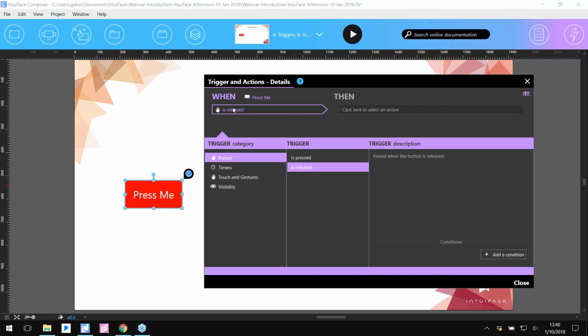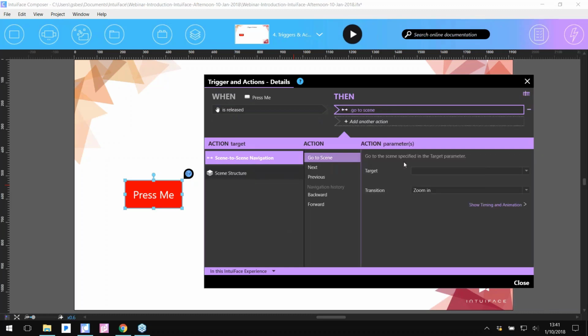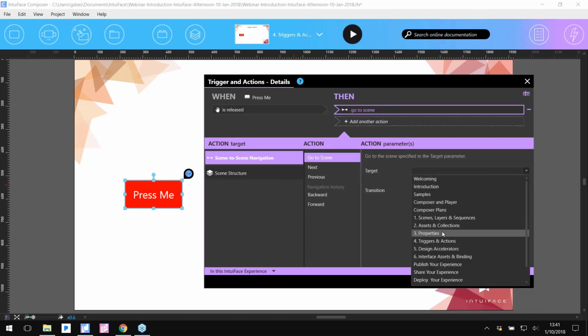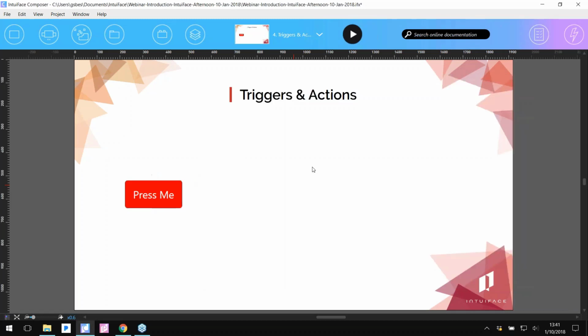When? Then. When is the trigger. The button has multiple trigger categories. Each trigger category has multiple triggers. We default to is released. When the button is pressed and released, then now we need to pick an action. Here we'll pick scene to scene navigation. Go to the scene named properties. Ladies and gentlemen, that's how you do navigation in Intuiface.